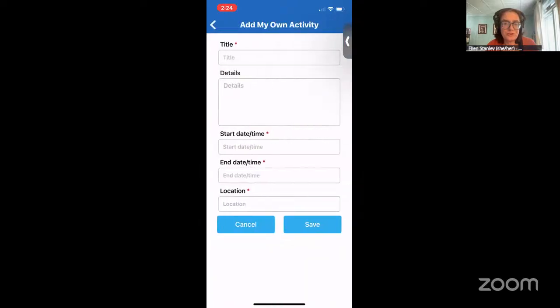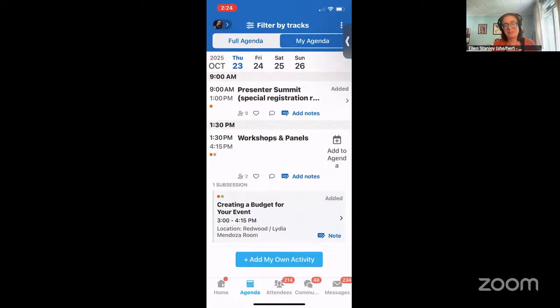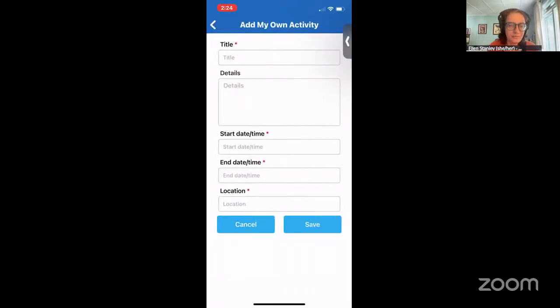You can filter, and you can add your own activity. I'm presuming that's something like you had a meetup or a mentoring session you signed up for. That could be another way to remind yourself to do it.